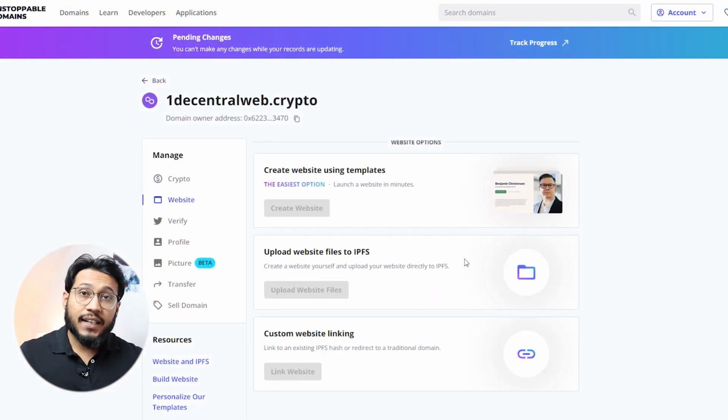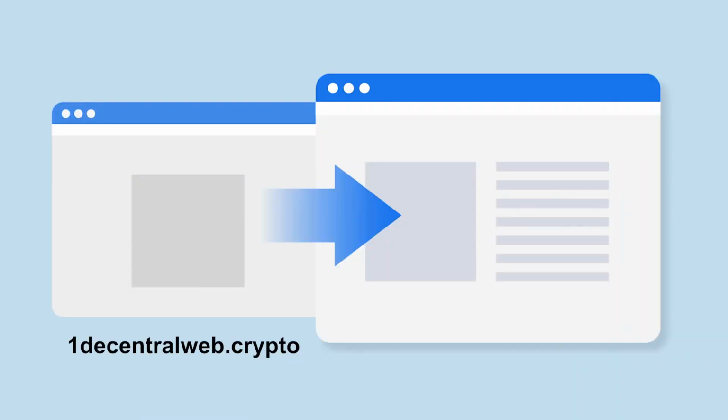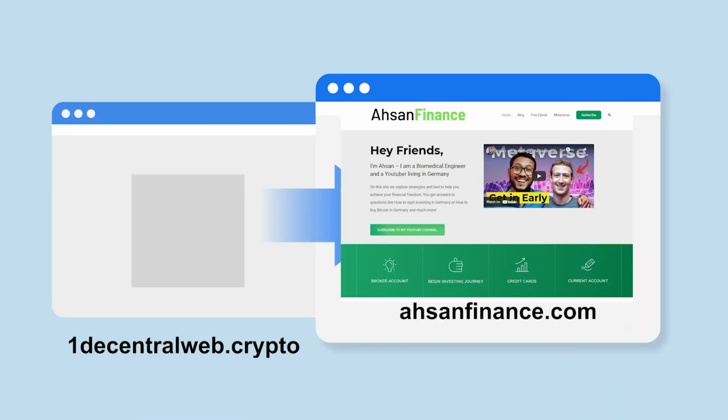Here we actually have three options to create a website. The first one is redirecting our decentralized website to a centralized one. For example, I can redirect onedecentralweb.crypto to a traditional website, for example, snfinance.com.